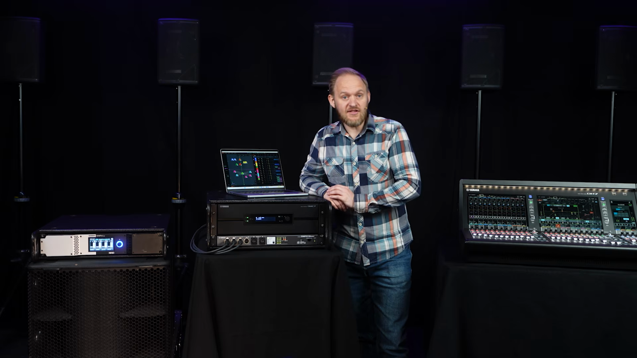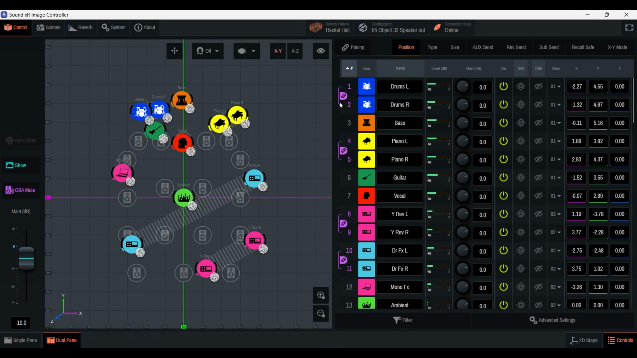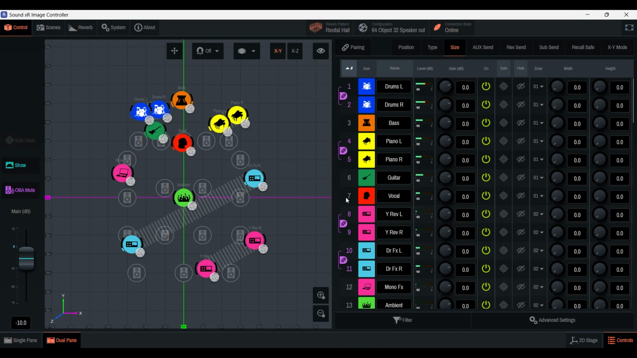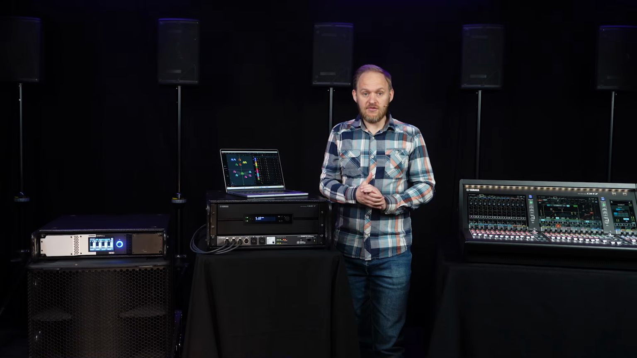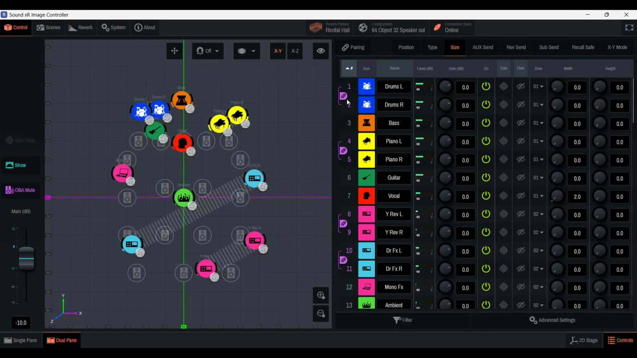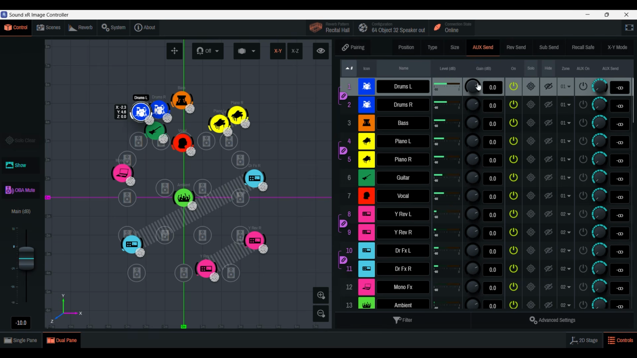Now let's listen to the sound. If you feel the vocal image should be larger, click the Size tab. Use the width parameter to broaden the sound image. You'll likely want to send the bass signal and the kick drum sounds of the drum kit to the subwoofer. Click the aux send tab. By adjusting the aux on setting and the send level, you can set an appropriate level for playback from the subwoofer.